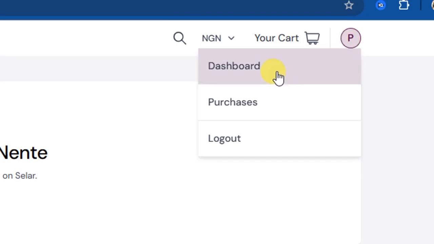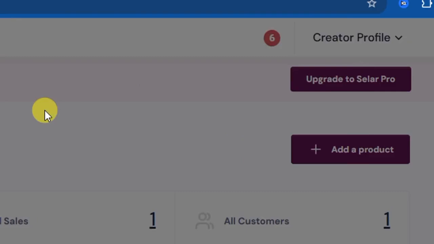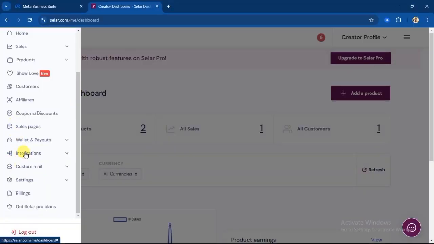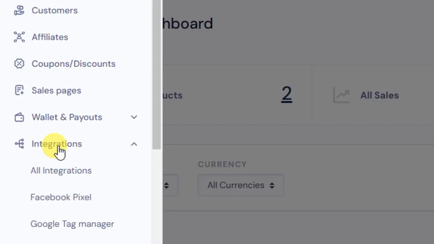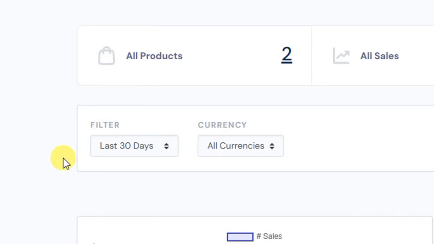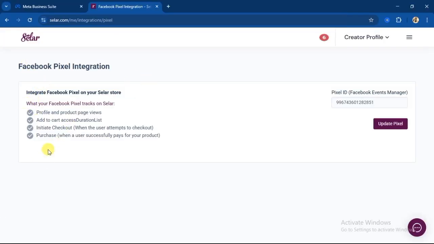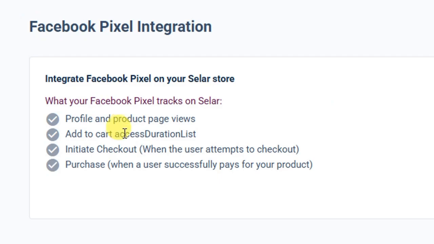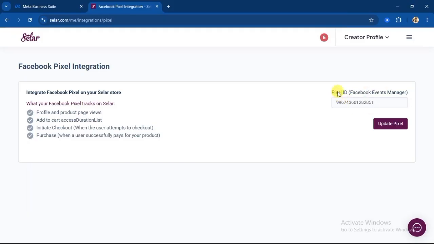Click on the profile picture here and you will see dashboard. Click on dashboard. Then click on menu here. Scroll down and you will see integrations. Click on integrations. Select Facebook pixel. You will see Facebook pixel integration here. You can read about all the activities that it is going to track on Selar right here. Then on the right hand side here, you will see pixel ID Facebook event manager.